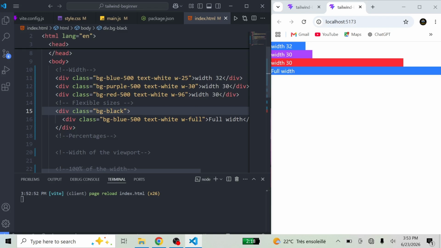as its parent is a block element, it takes all the space. But if here, for example, I put w then 30, you will see this one also will follow. It will be occupying the full width of its parent. I think you get a point.